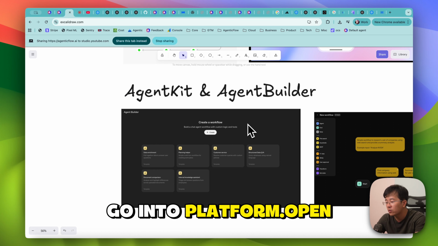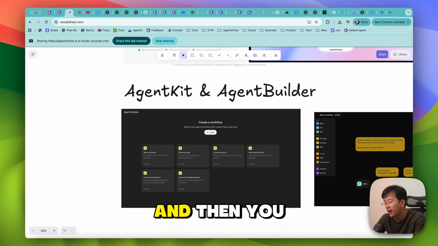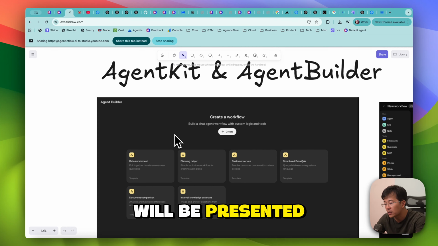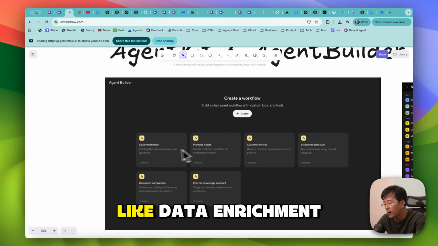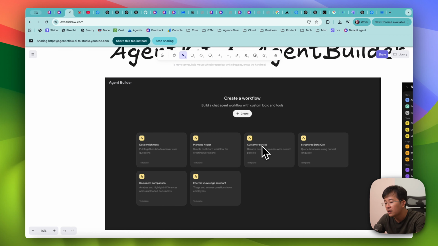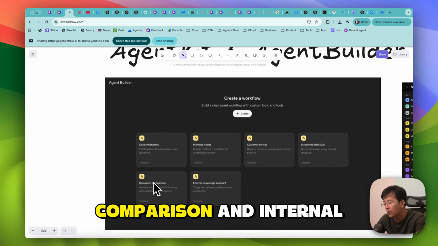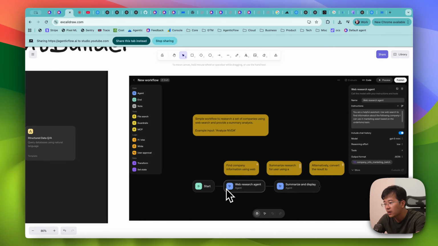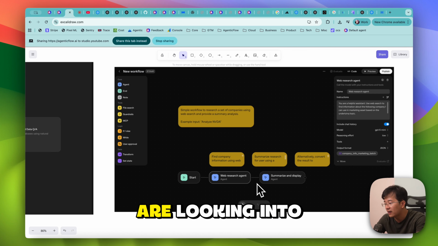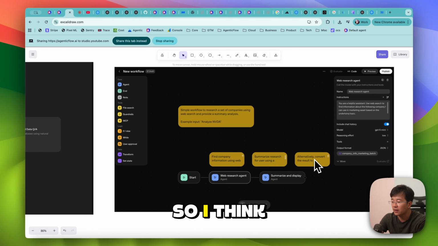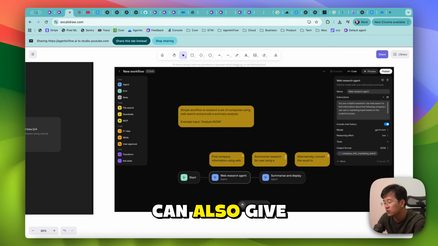You can go into platform.openai.com. And then you go to Agent Builder, and you will be presented with this create workflow where they have some six examples like data enrichment, planning helper, customer service, structured data, document comparison, and internal knowledge transfer. And this is the UI where you can drag some nodes in here, and you can choose some agent. So if you are looking into this one, is it exactly the same as our multi-agent chat, right? So I think this is something good. Perhaps you can also give it a try.